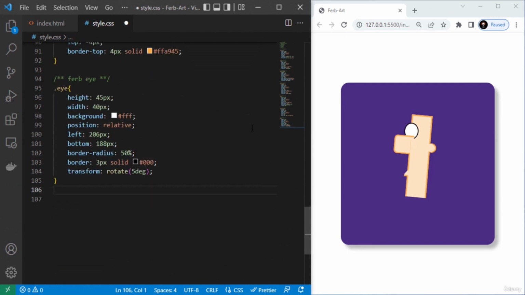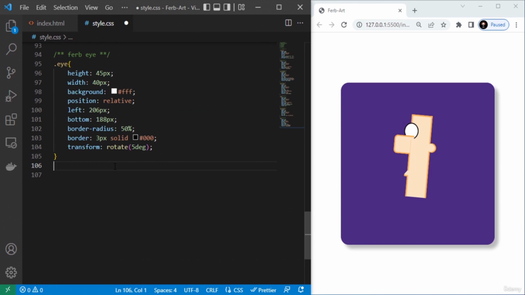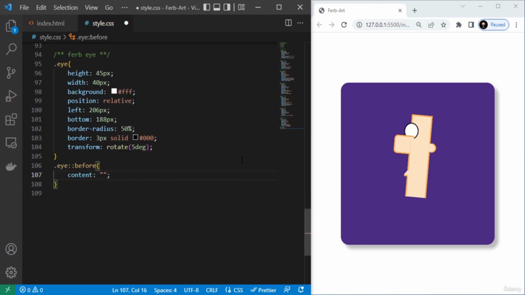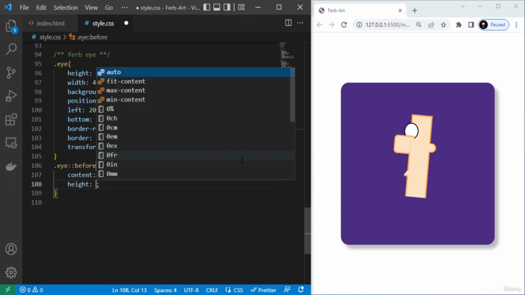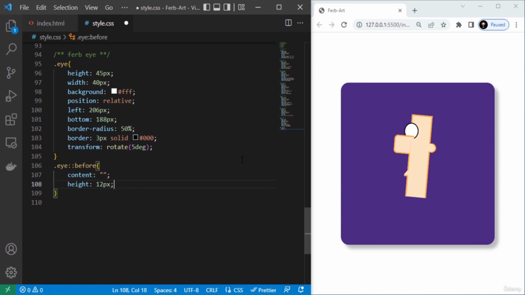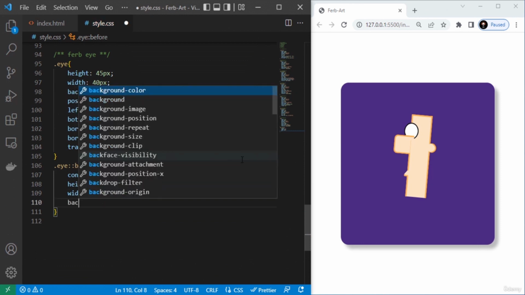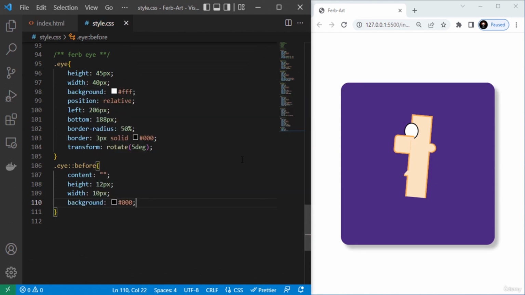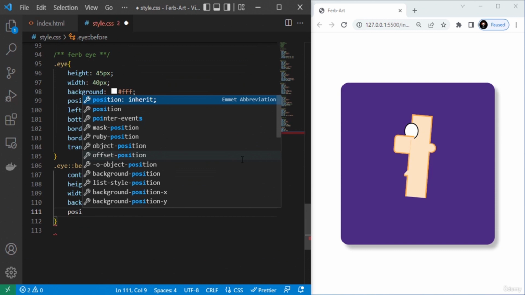Yes. Let's create the black dot inside the eye using the pseudo selector before, and after. So first, before the text content is empty, let's give it a height and width, and a background. I believe that you all memorized the pattern right now, so it is height, width, background, position, and borders.